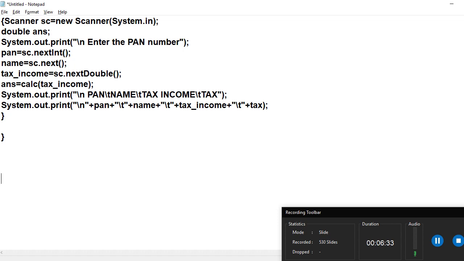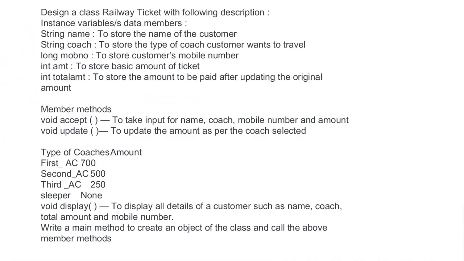All right. Okay, so this is the second question, which says design a class Railway Ticket with the following descriptions. Instance variables are name, string data type, string code, mobile number, amount, total amount. Member methods: accept, update, and display. The update method is to update the amount. The update function is your calculation function. When the type of the coach is first AC, 700 has to be added more. If it's second AC, 500 to be added. Third AC, 250. And if it's a sleeper class, that is to be added.